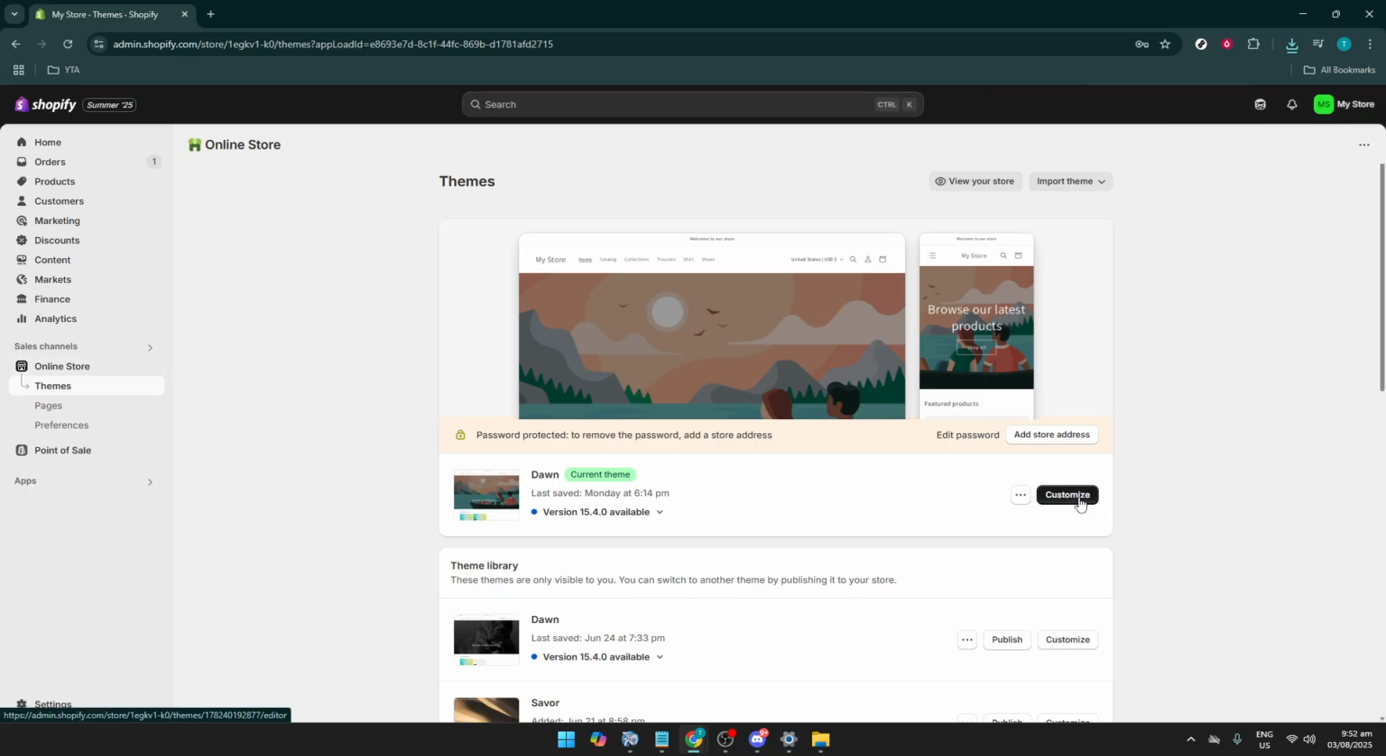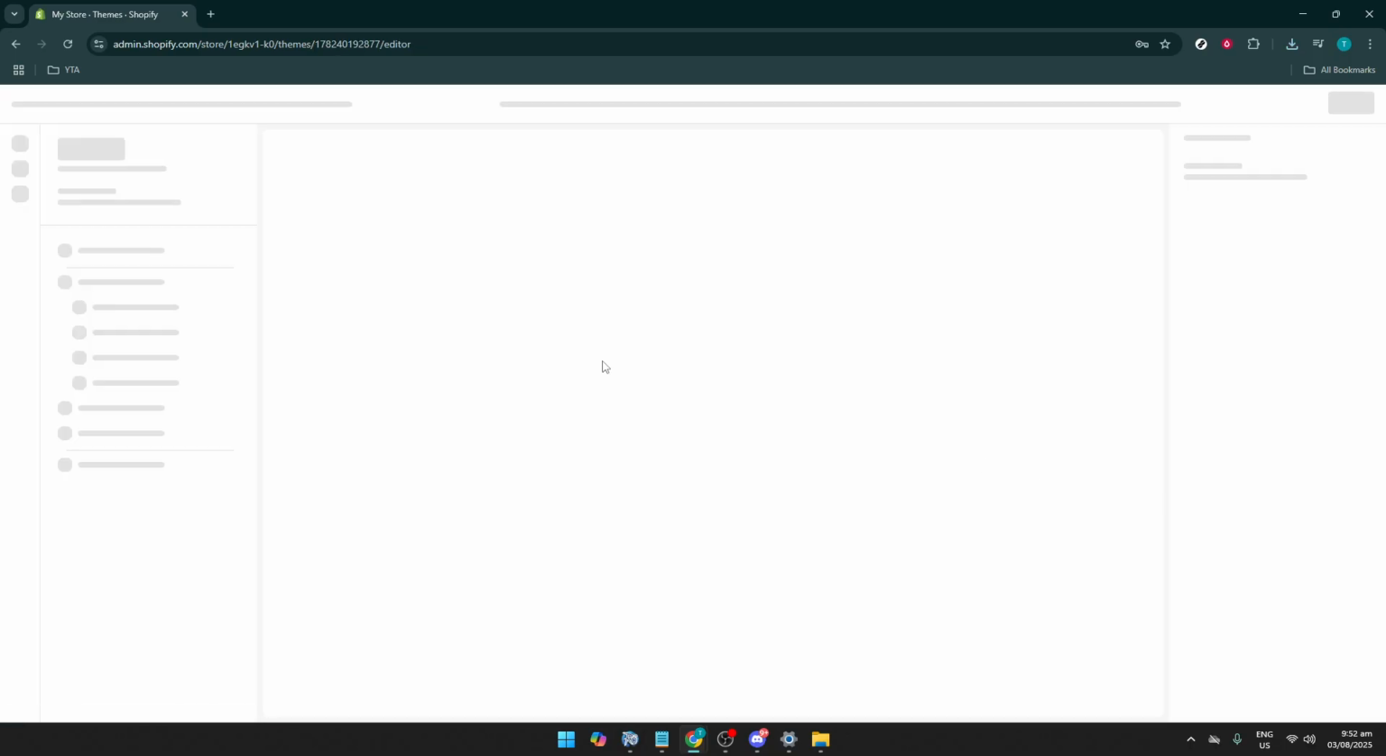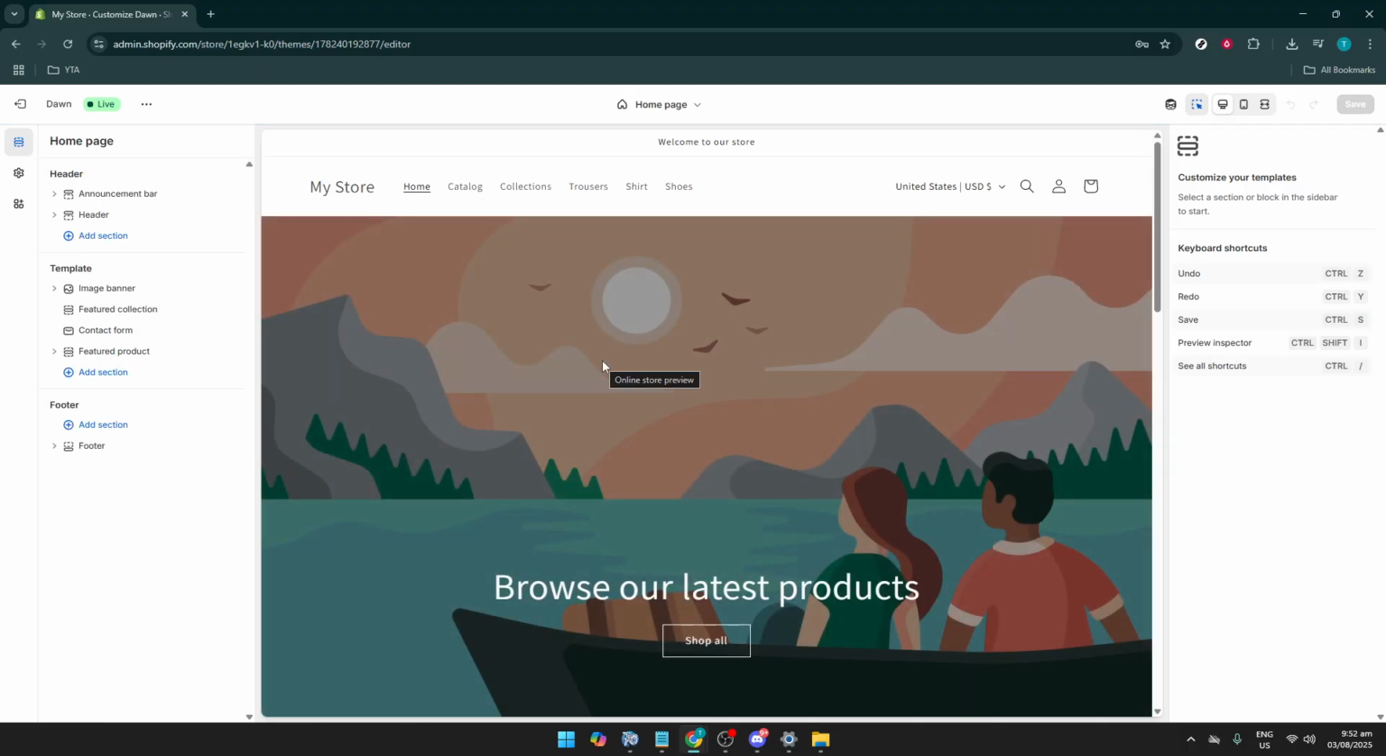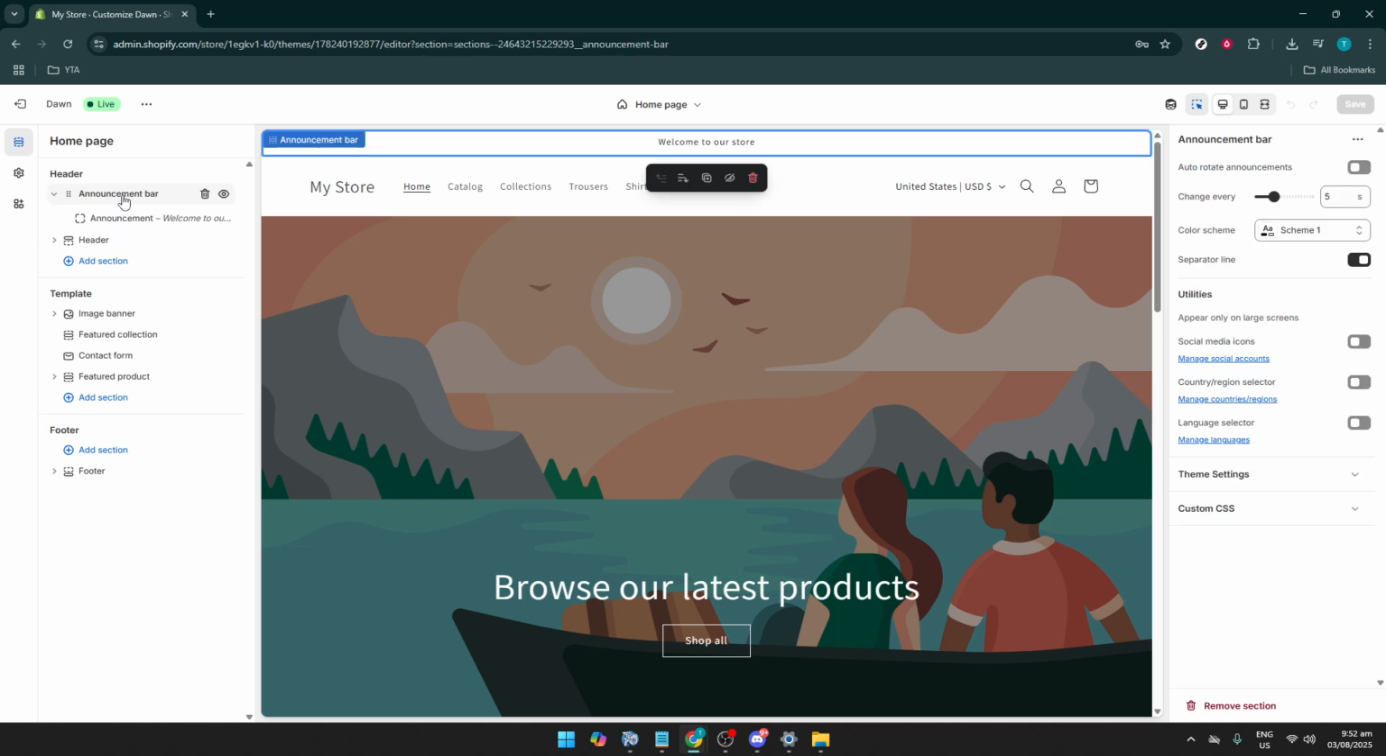By clicking on Customize, you'll enter the Theme Editor area where you can make various adjustments to your store's layout and design. This click takes you to an interface where you can edit various parts of your store's theme, including the announcement bar. Once you've opened the theme editor, find the announcement bar section. This can typically be found in the editor's navigation panel.